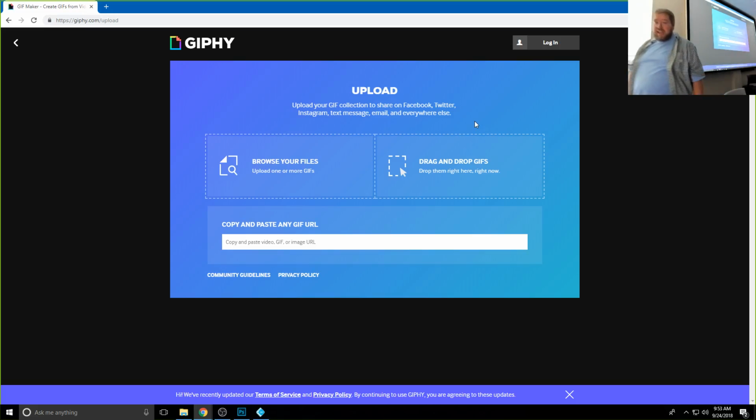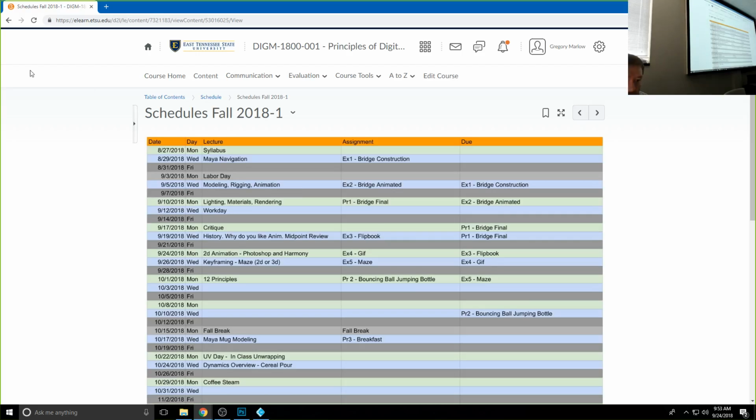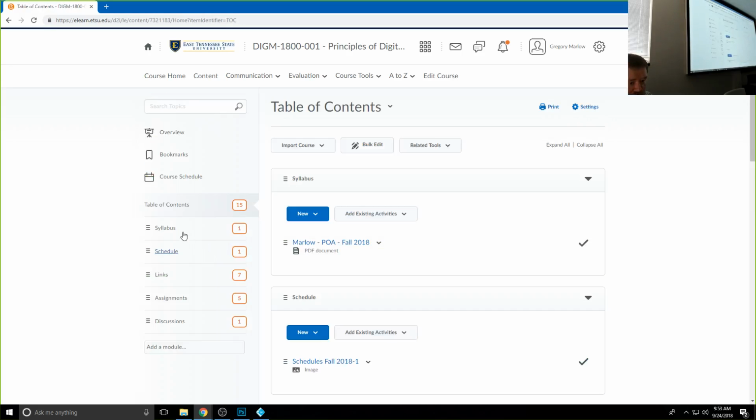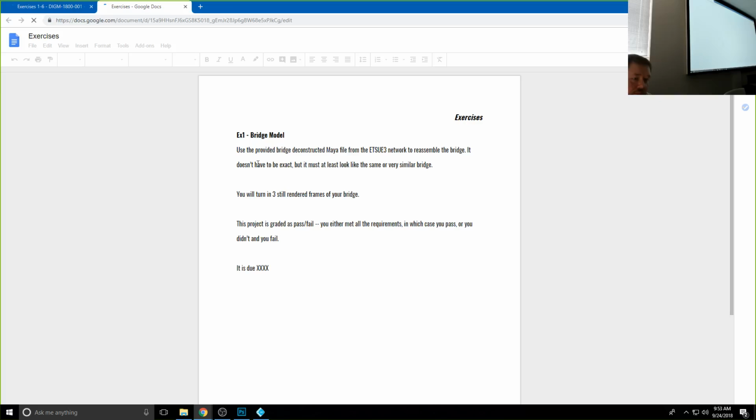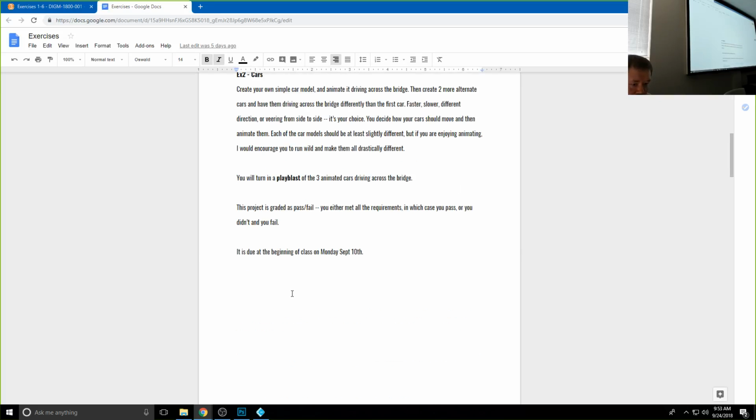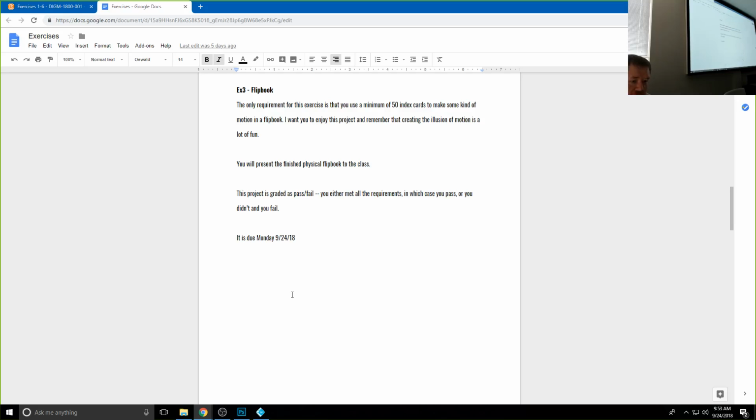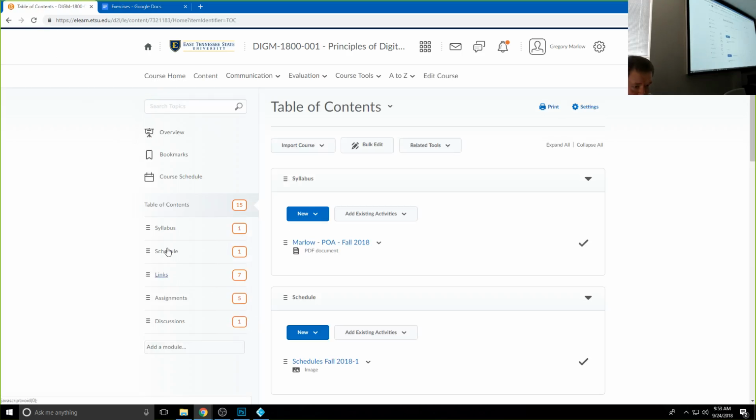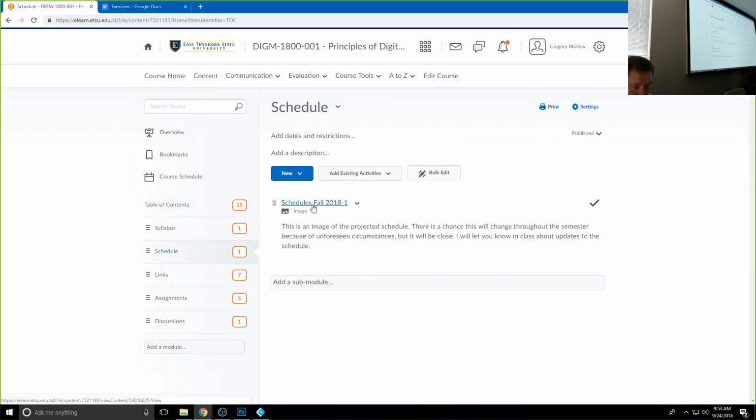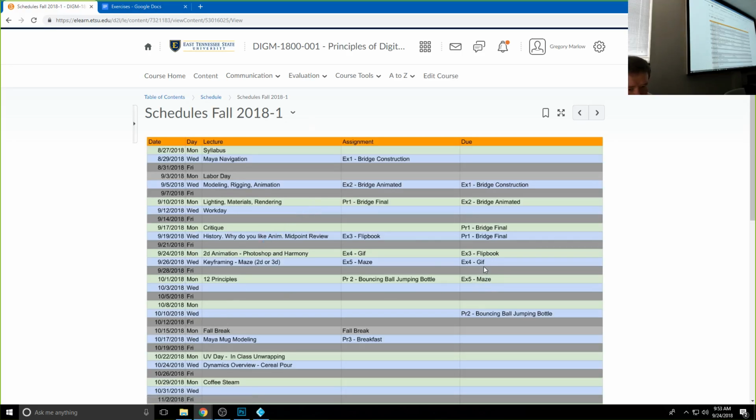So let's look at the actual assignment for today, just so you see it. If I go back to D2L, table of contents, assignments, it's under exercises. So not the bridge, not the cars, not the flip book, you just turn that one in. It's the GIF, and I don't have a date on that, so let's go ahead and put a date on that, which will be next class period. So right there, we're going to look at 9/26, so September 26th, 2018.